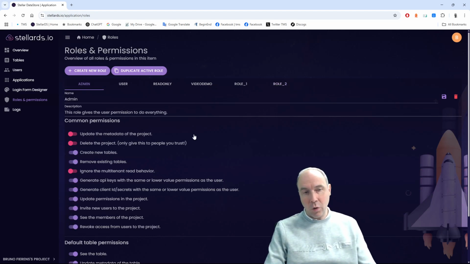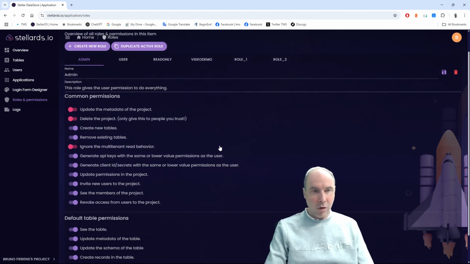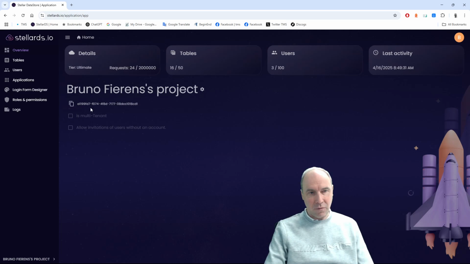Let's now go over all the permissions that you can find within a role, and let's do that by inspecting the admin role and its settings. The first permission that we find is update metadata of the project. That is disabled by default, meaning that you cannot update the metadata of the project via the REST API. You can of course do it through the stellards.io application. So the metadata is what you find here.